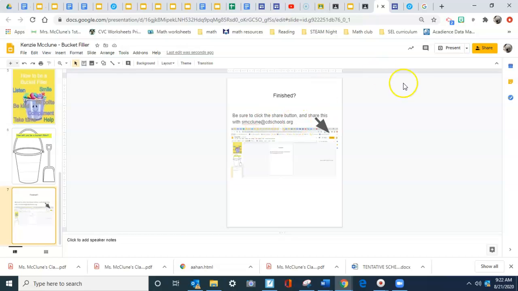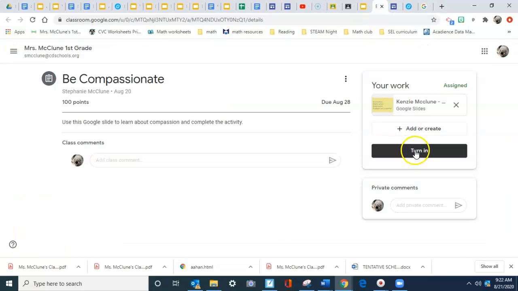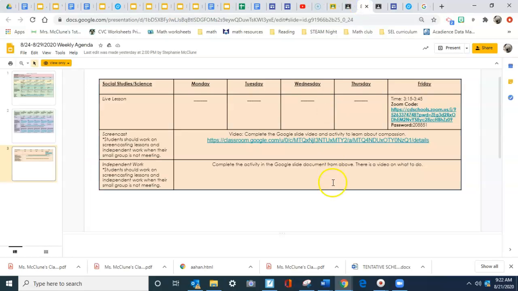You would just type in my email, but really you don't even have to do that because when you close this, I already have access to it, and you can say, hey, I finished it, and you'll click this turn in button, and that notifies me that you are completed with the assignment. So pretty straightforward. The agenda takes you to exactly where you need to be every time.